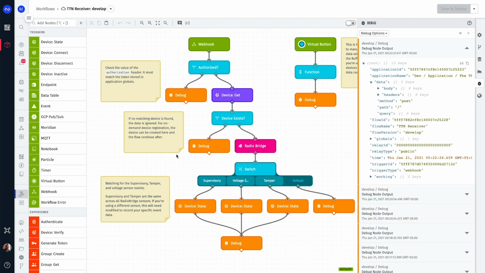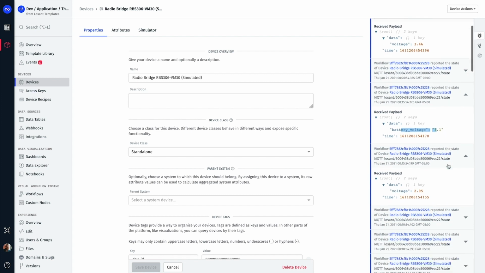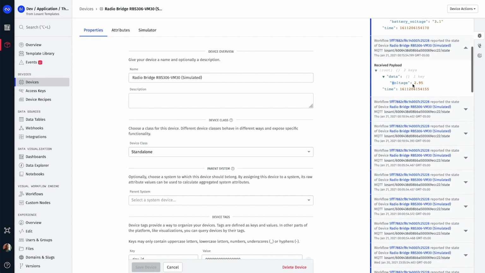So at this point, the decoding step is complete. We are receiving information from The Things Network. We're authorizing the request. We're getting the Losant version of that device based on that external ID. We're decoding the information, and then we're recording that information into a time series database on that device itself. So if we switch to a device, we can see some information coming through. We've got voltage, we've got battery voltage from that supervisory message, another voltage.